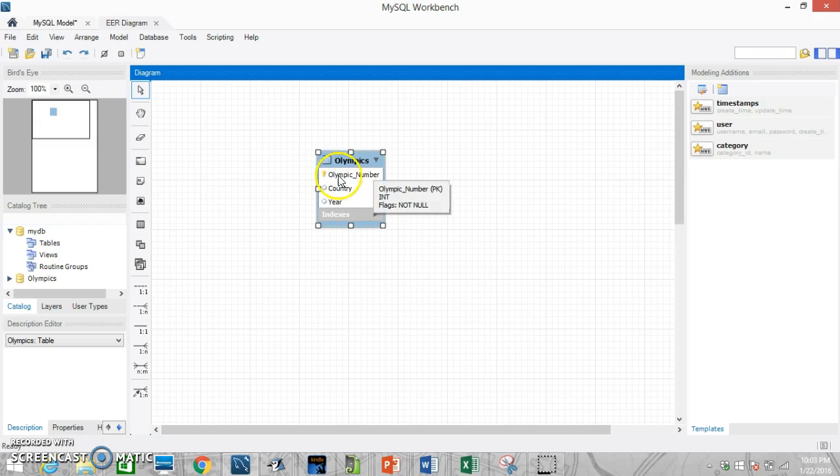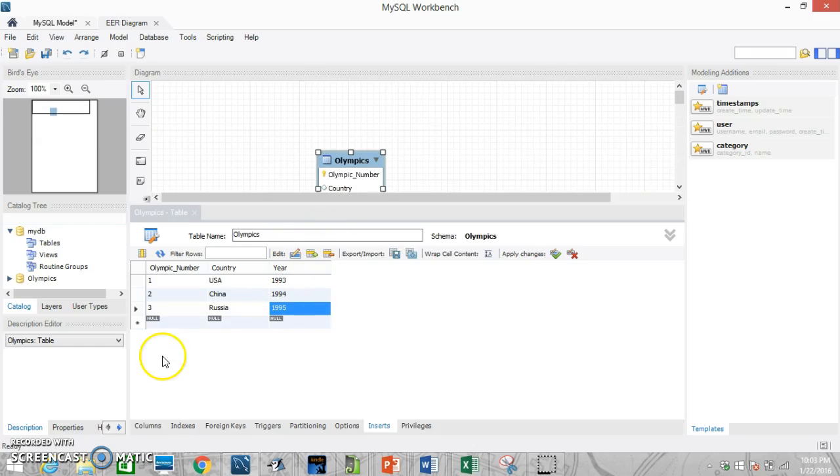You can see that the Olympic number is the primary key because it's signaled by a yellow key. See how we set the data type as variable character with a maximum of 45 characters. If we decided to set that as not null, this diamond would be shaded blue. So keep that in mind. If we wanted to edit that information, all you have to do is double click. And you can now go back into that and edit the inserts for the table itself. To get out of this, you just click the X right here, and it'll take you out of there.